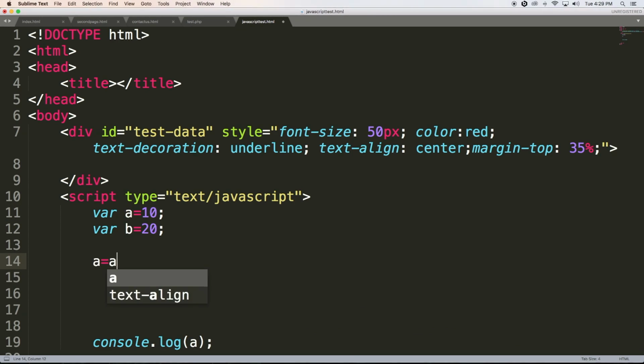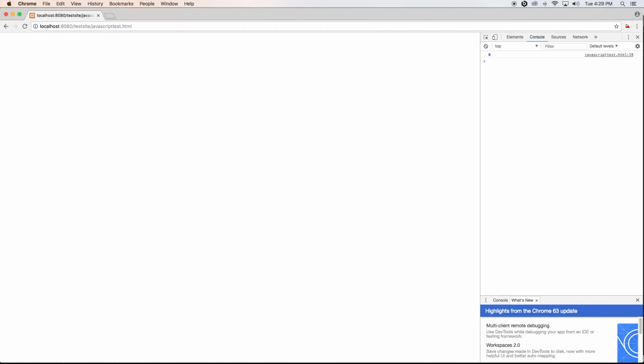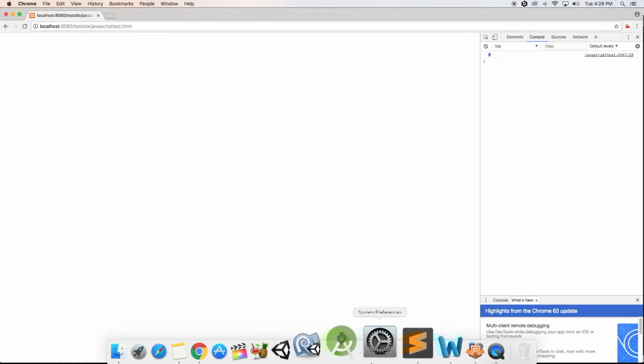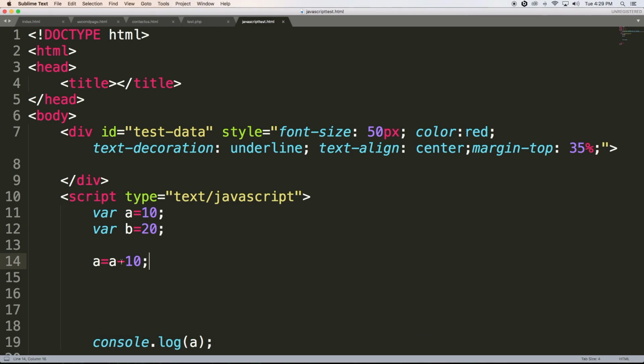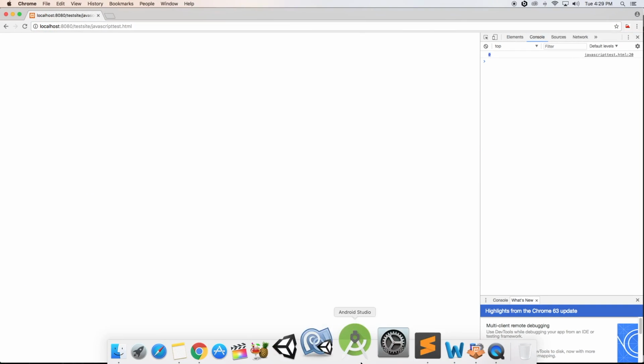Now suppose my requirement is to decrement this value by 10. How can I achieve this? a is equal to a minus 10. Let's save this, run this. See I got 0, right? Instead of this I can also write a minus is equal to 10. What it means is decrement the value of a by 10. So here also I am going to get the same value 0. See, the output is 0.